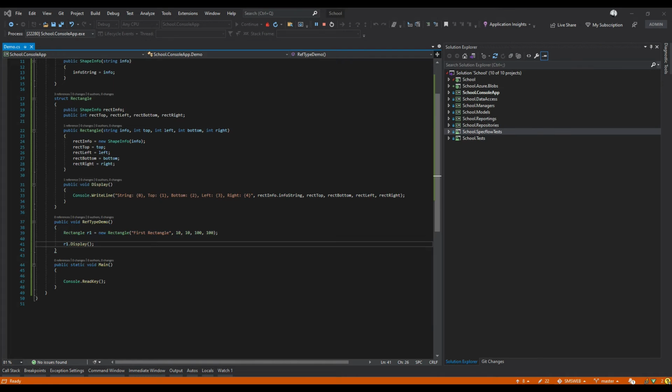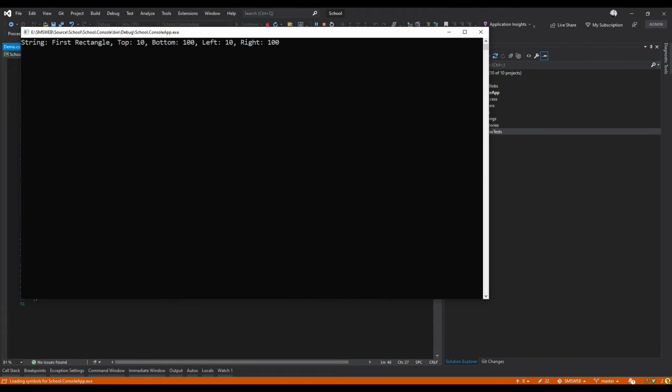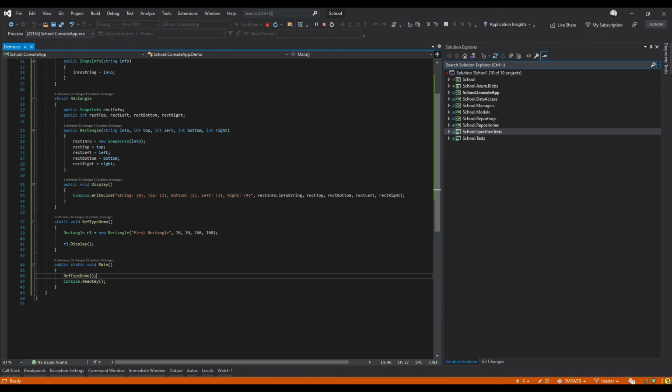Oh, there's nothing, because this is not being called from the main program. Okay, so this is not accessible. So what you can do is make it a static method, because I need to reference it without an instance, right? So when you run this application, you can see the first rectangle's text provided to the instance: top 10, bottom 100, left 100, and right 100.